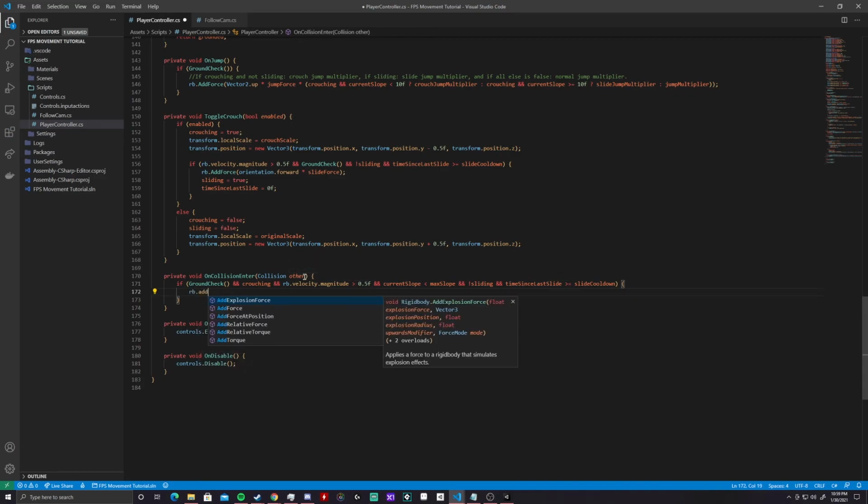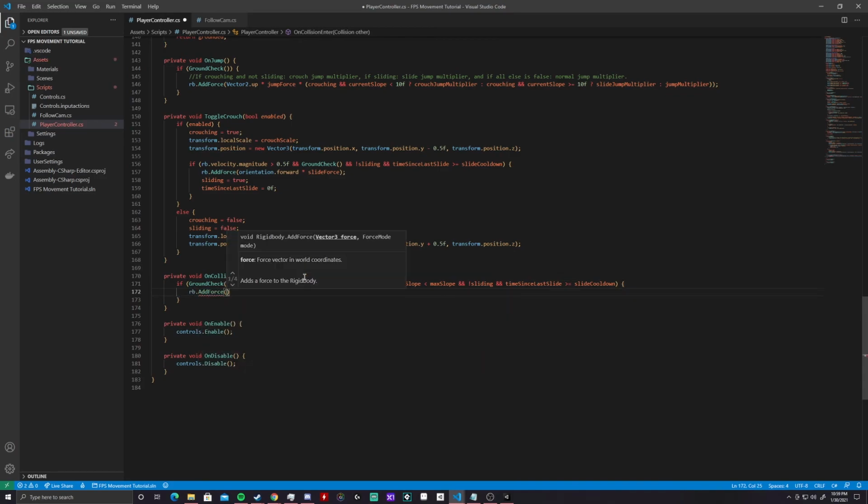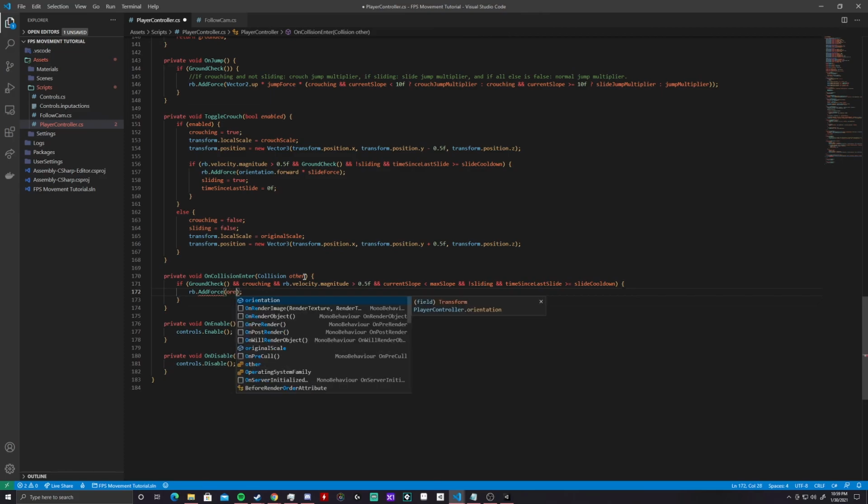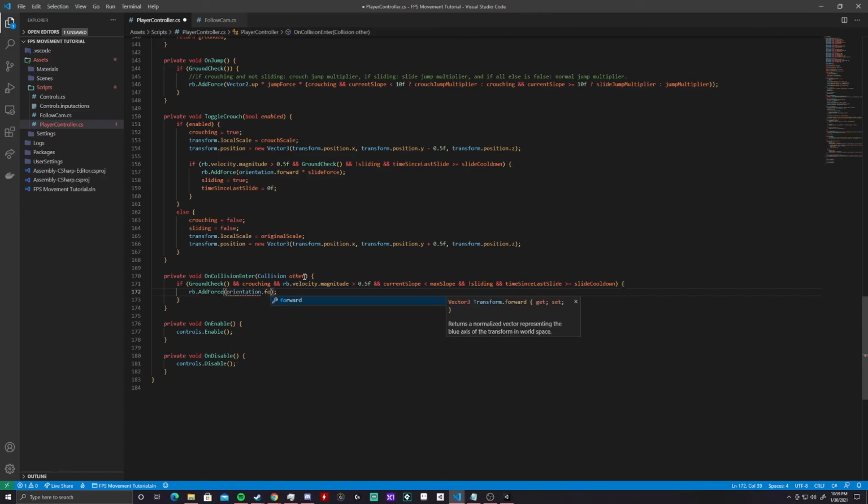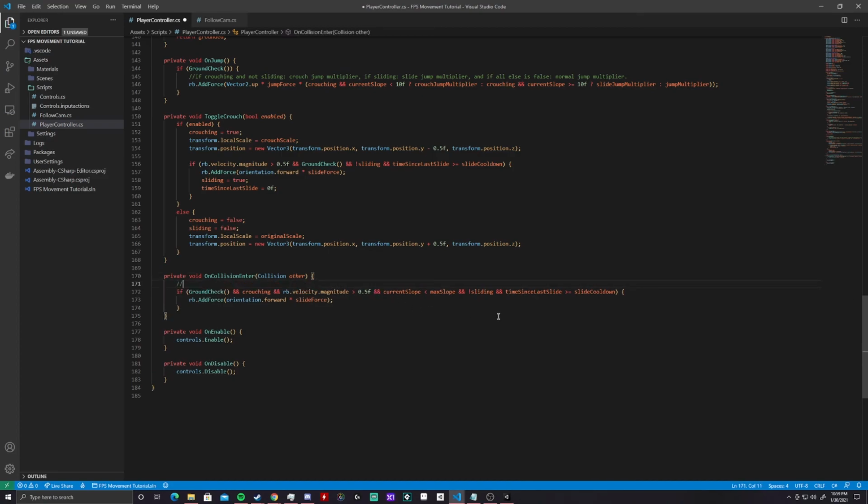There you go. And guess what? This is like the smallest AddForce thing ever. This is basically exactly what we did to add sliding before: orientation dot forward, the direction we are facing, times slide force. Now it's probably worth writing another comment here, because this is pretty confusing. So I'm going to say, get player to slide when he hits the ground.